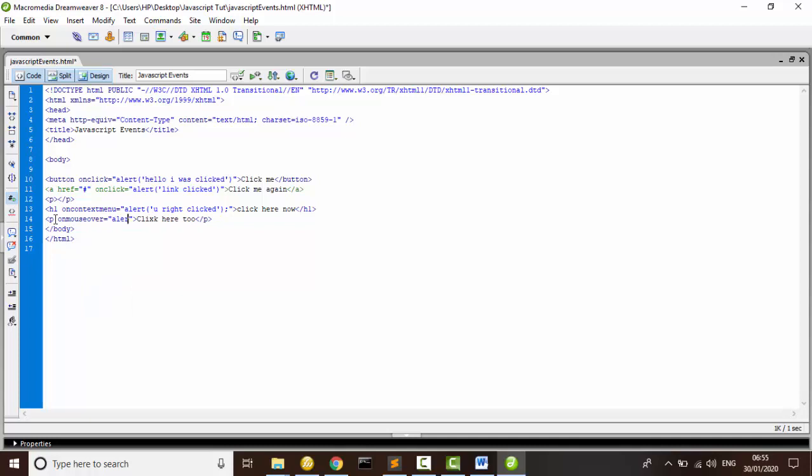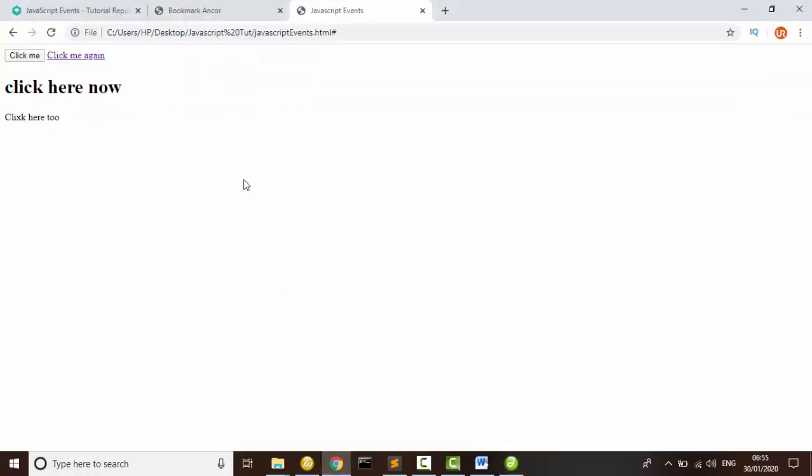So I'll say alert, "mouse over." Okay. So you see, I just carried the mouse. I haven't done anything. See, I just carried the mouse over it. But if I hover around this one, nothing happens. But once I come here, you see the alert is triggered.